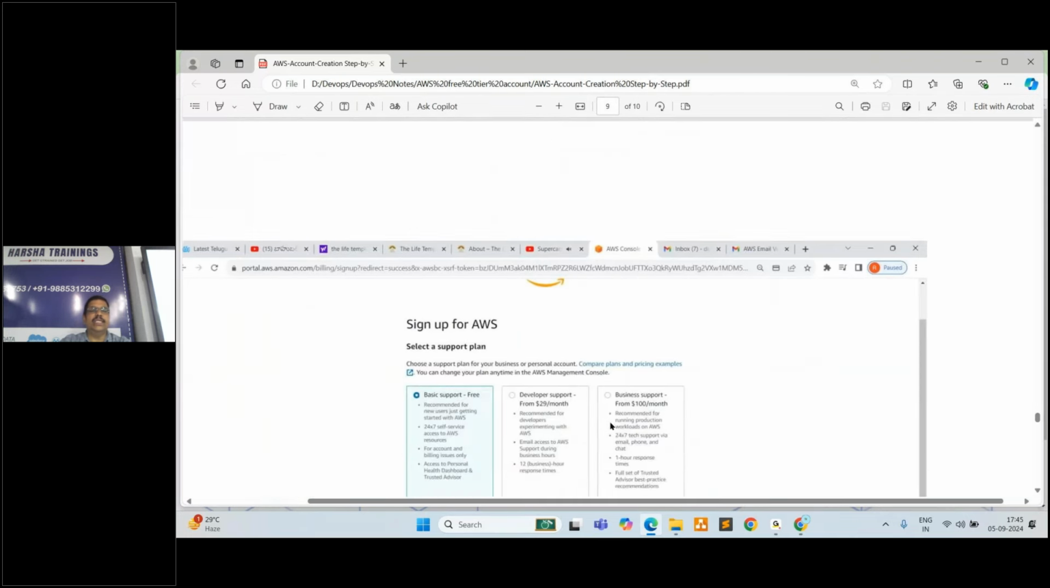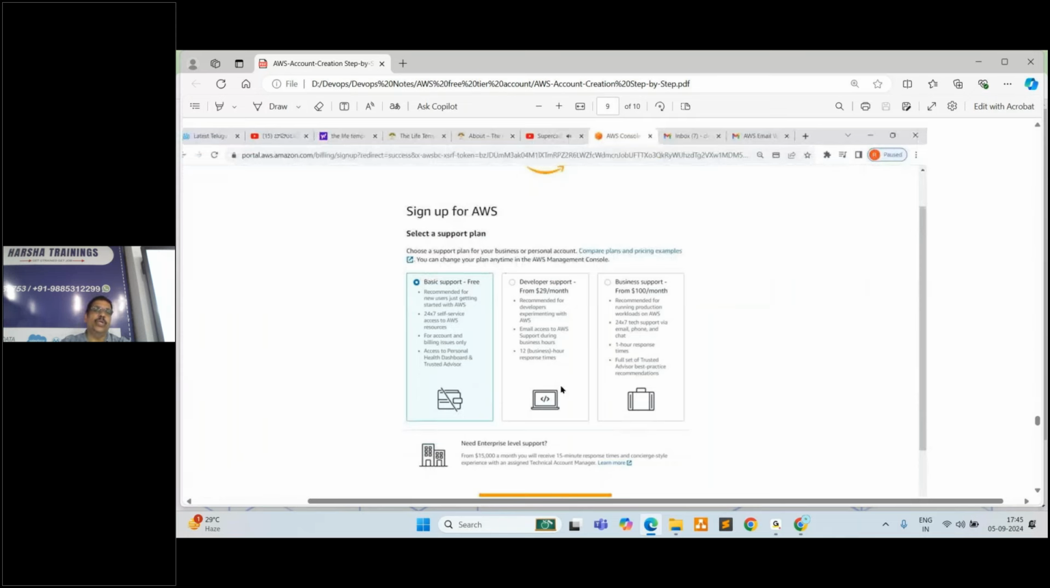See here, these three options are available, which are very, very important. First, the support plan. What is support? If you want to get help from AWS, for example, while working on the AWS console, we are facing some issues, at that time we will raise a support case, a ticket, with AWS. Here we need to select the basic support only, which is free. If you select developer support or business support, some charges will be applied per month, $100, $29, like that. So here we need to select the basic support only, which is free of cost.